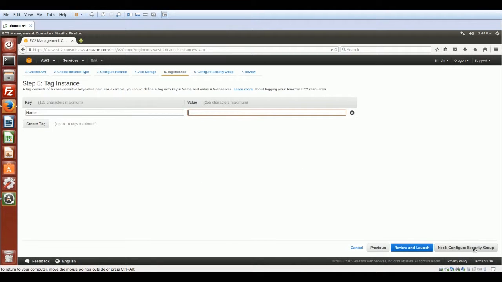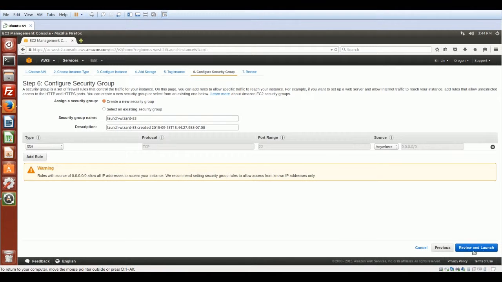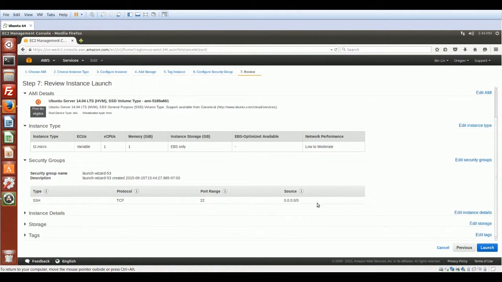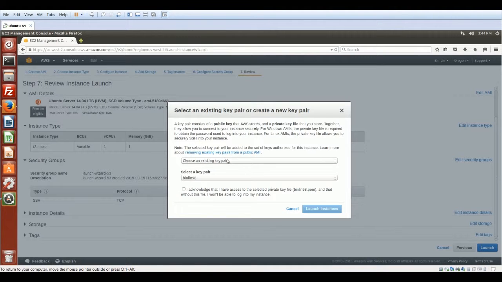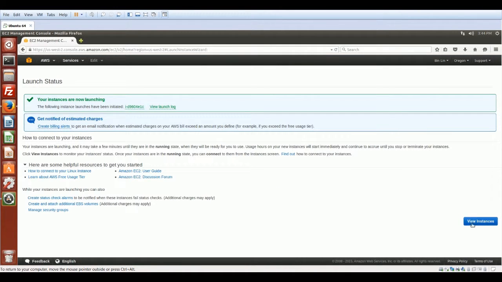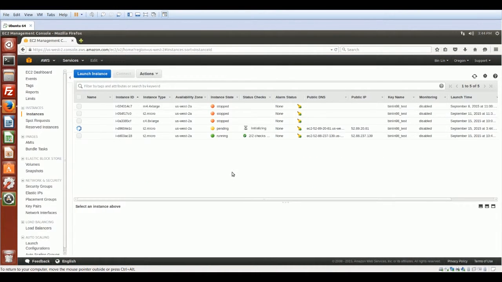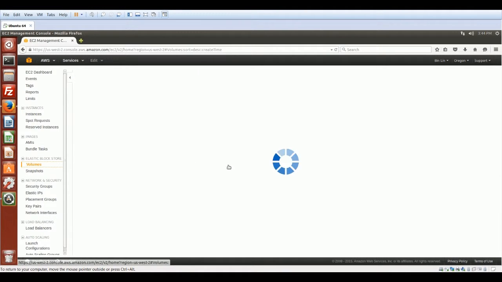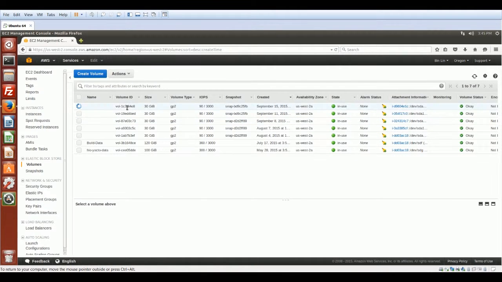And then tag instance. Next, review and launch, and then click launch. Over here, you can choose an existing key pair or make a new one. After that, accept the license and then launch instance. The 30 GB for the image is free, but you can also create a volume over here.